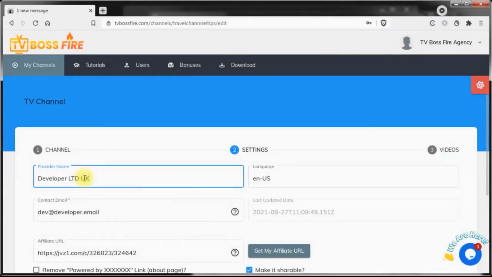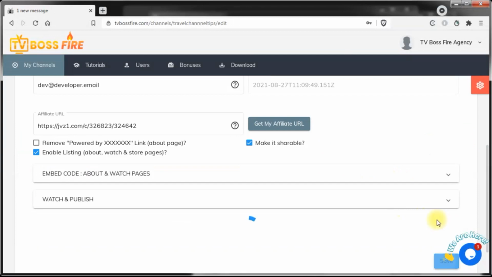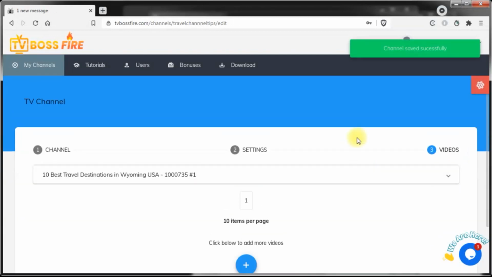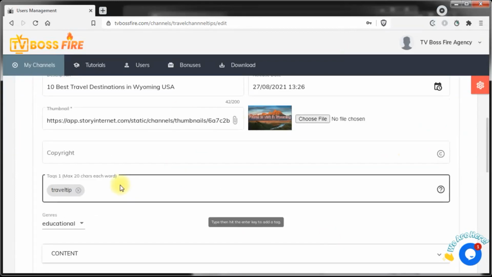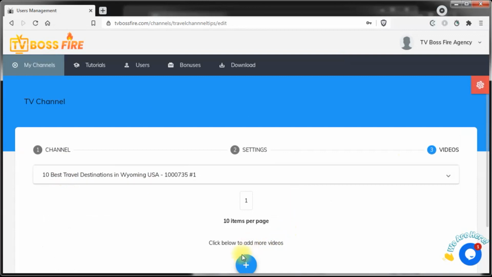If you want to change the developer into Developer Limited UK, for example, you can do that. Then click Save. If you want to change something on a video, just click on the Video tab. If you need to add a new video, click on the plus button and add a new video.